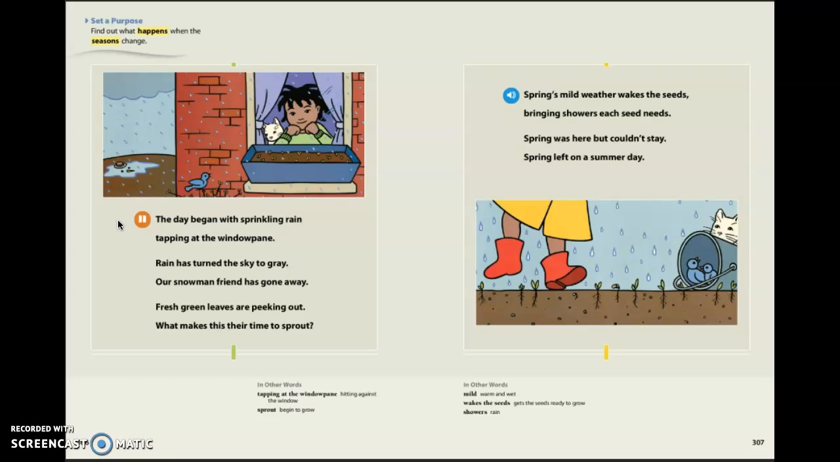Rain has turned the sky to gray. Our snowman friend has gone away. Fresh green leaves are peeking out. What makes this their time to sprout? Spring's mild weather wakes the seeds, bringing showers each seed needs. Spring was here but couldn't stay. Spring left on a summer day.